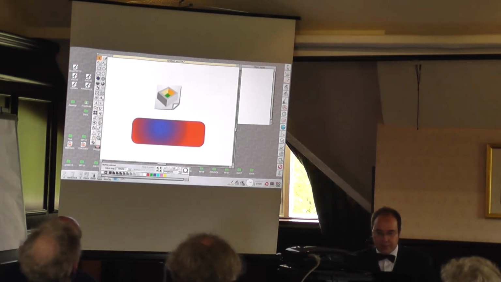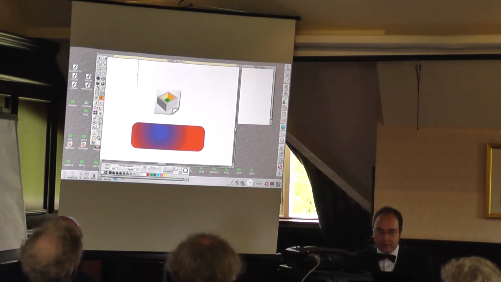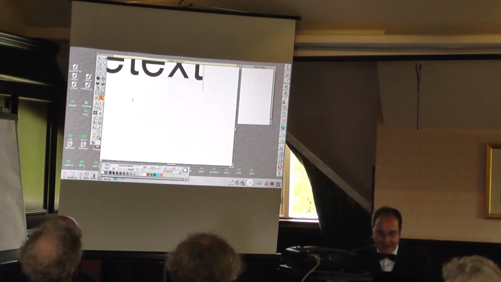Finally, last point about skewing. It's funny, I've never talked about skewing before. Well, like I said, I just found it by accident. Yes.